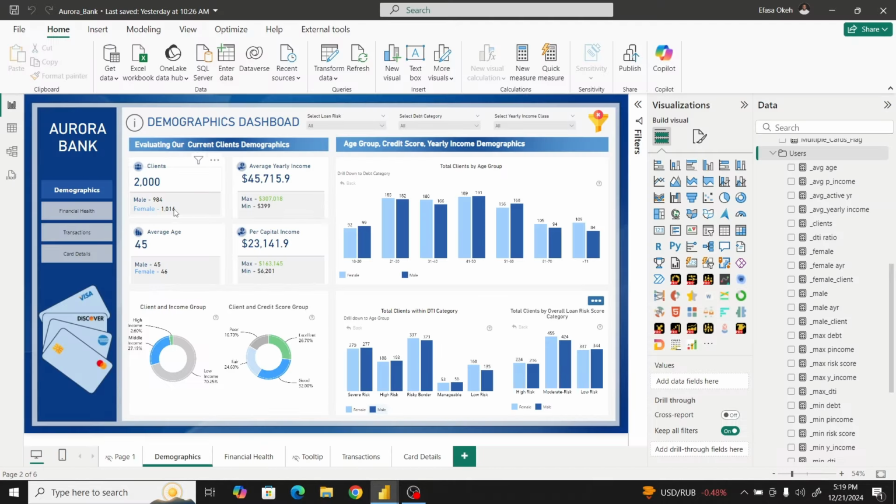So let's quickly navigate back to the report, so you can see the KPI cards. We have the clients, we have the average yearly income, the average per capita income, then of course the average age. Then for the average yearly income, you have the max and the min. Of course, then you have the number of male clients and number of female clients, then the average age for both genders.